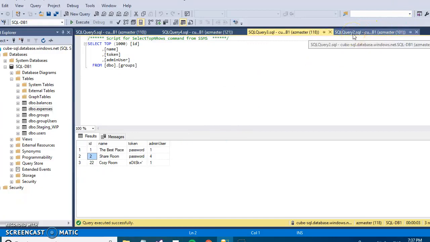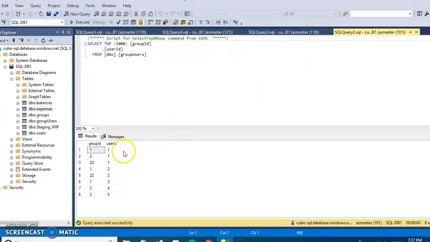Alright. So take note that Sarah Doe, ID 2, does not belong to the group ID 2, which is share room. So at the end of this item, we will see a new item in this query wherein Sarah Doe will be associated to share room, which has the ID of group 2.